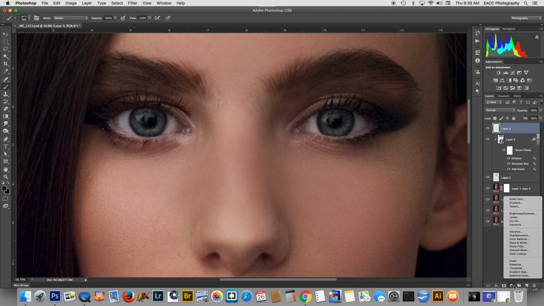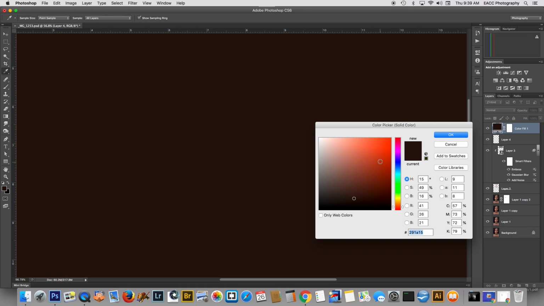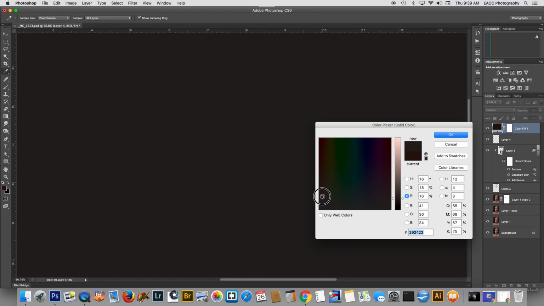What we can do is go to the adjustment layer, the circle at the bottom of your layers palette with the gray and white circle, and I'm going to choose solid color, and we're going to check brightness. That's going to change how dark it is. We're going to drag that down, okay?